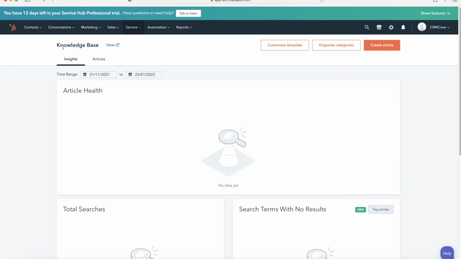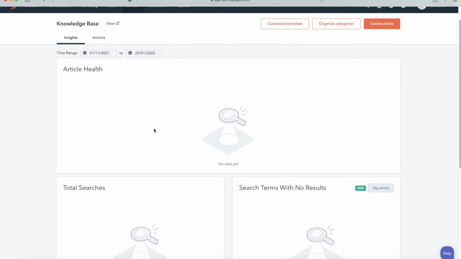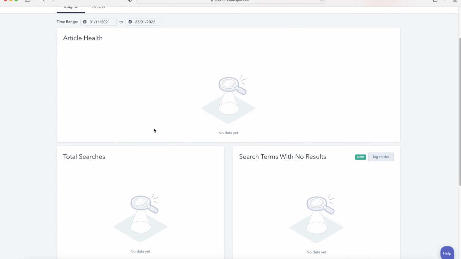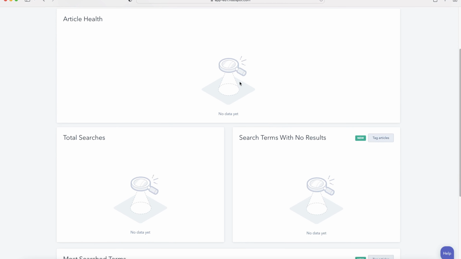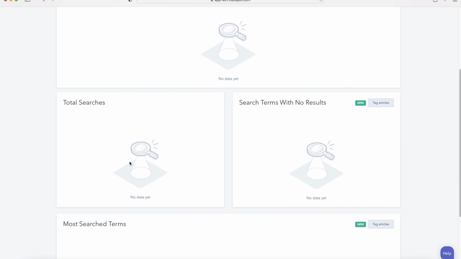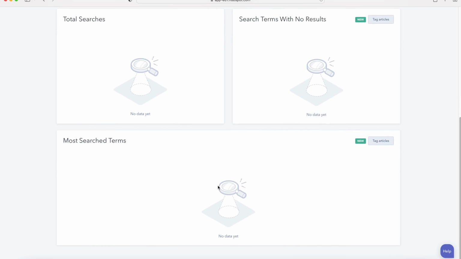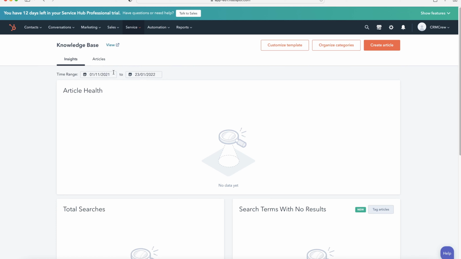So we see here on the knowledge base, we get insights and we've got articles. So insights essentially gives you an overview or data points about the articles that you've created on your knowledge base. So you can see the article health, the total number of searches, the search terms with no results. And this is obviously really important. The top search terms with no results, you're then going to want to start answering those questions, creating articles to answer the most common questions that your customers may have. You've got most search terms as well, so you get a load of data and you can see the time ranges as well up the top here.